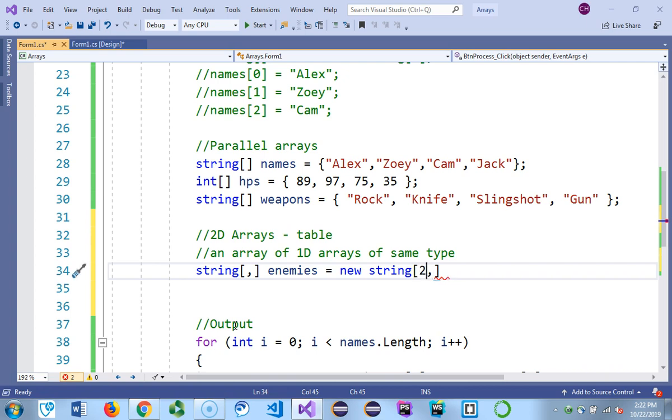2 rows and 3 columns. Actually 4 columns. That's what it means. It's a 1 row, 2 row, 1, 2, 3, 4. So 2 by 4. And this is as integer, so I cannot put integers in here. Okay, only put strings. So now I have the enemies.